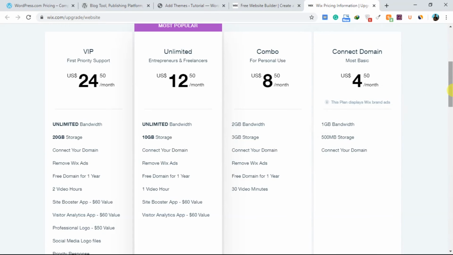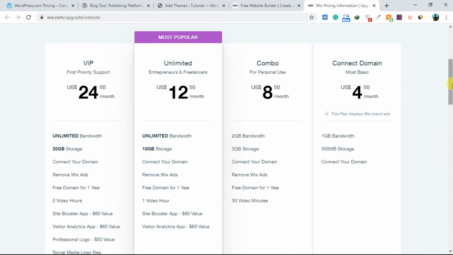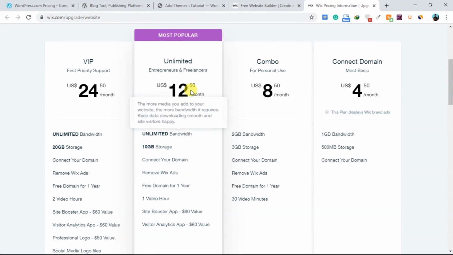Their basic plan gives you 1 gig bandwidth. If you don't know what bandwidth is, it's just the amount of data that you're allowed to serve over your server. Then we have storage 500 MB. Then you can connect a domain. This is actually good, because for the basic plan you can connect a domain. On WordPress.com you can't really connect the domain on the basic plan. You have to upgrade to the next one, which is $8. But you would have ads on this. So Wix would display ads, and there are a lot of stuff here, but this is the most popular plan.